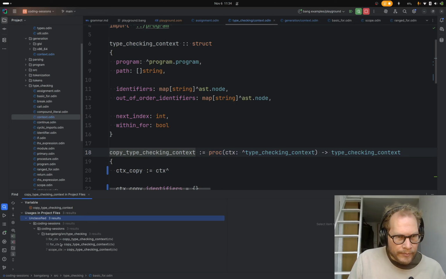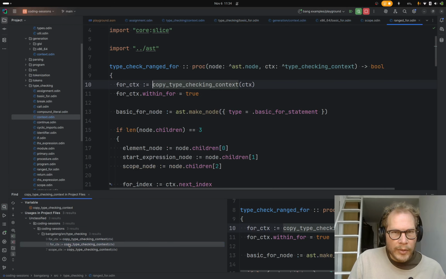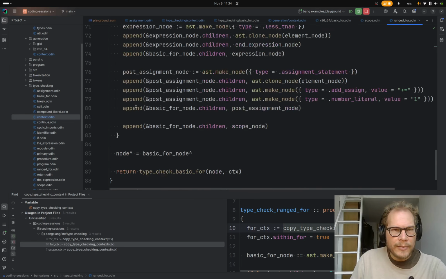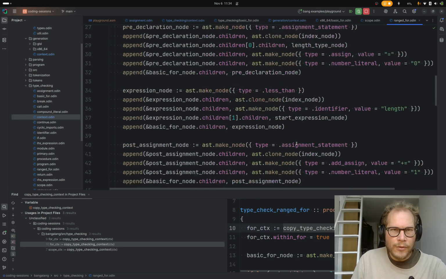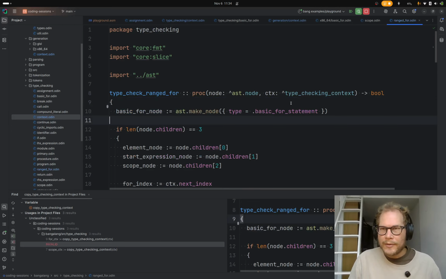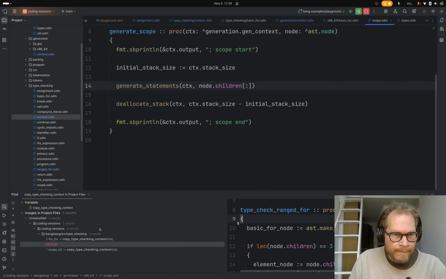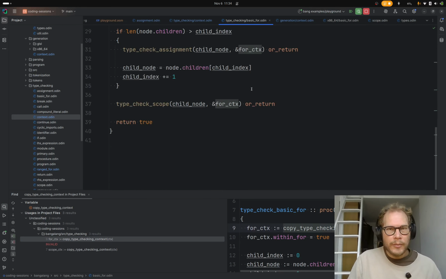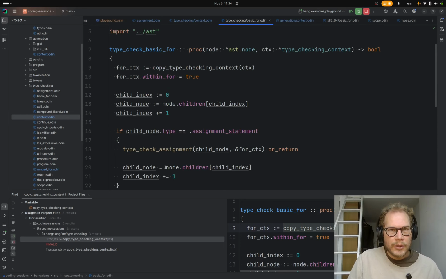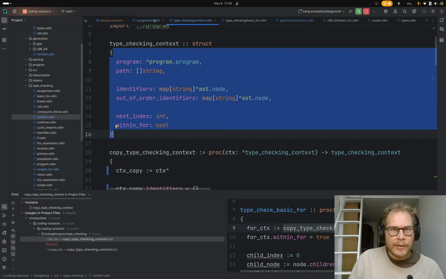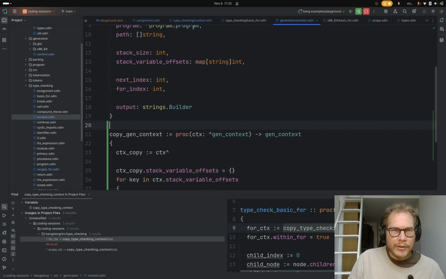So where do we actually copy? Basic for, ranged, I don't think we, because here in the end, we do a basic for. So I feel like, yeah, and this is not actually used anywhere, so this is pointless. So let's get rid of that. This for loop, okay. So when we finish, what did I say we need to take care of? I think it's just this next index for type checking that we need to copy back. Otherwise we can potentially get duplicate labels.